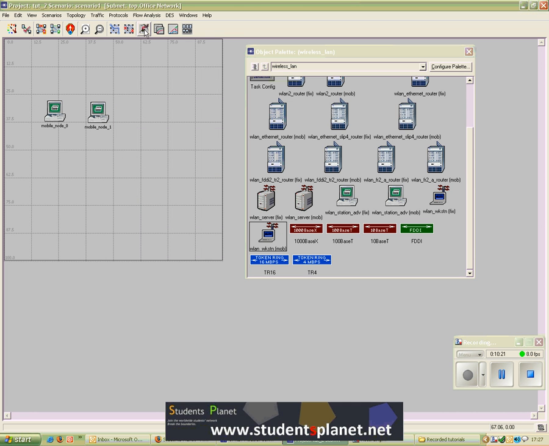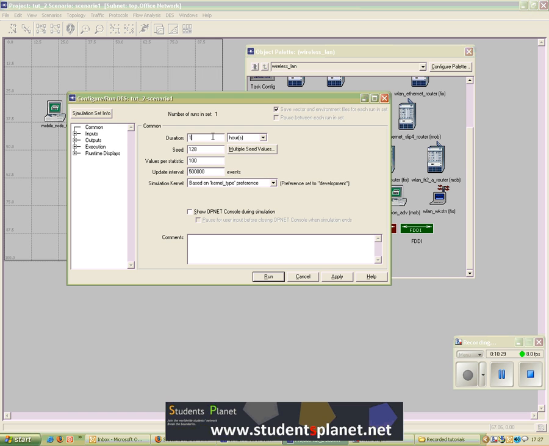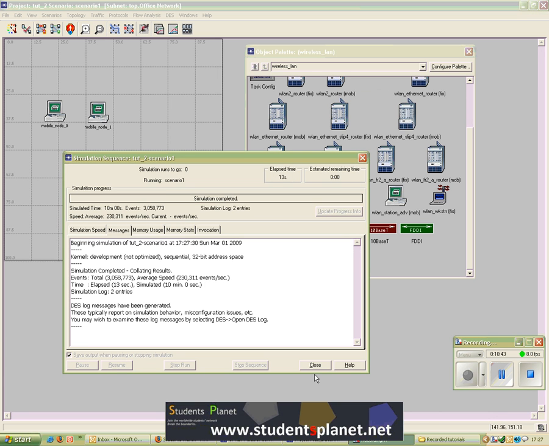The next option is to run the simulation. You can either select it from the menu, or you can go straight to this button. Here I am interested in running the simulation only for 10 minutes, and I wouldn't change any of these. I'll apply the setting and run the simulation. While the simulation is running, I'll pause the video. Okay guys, the simulation has completed.